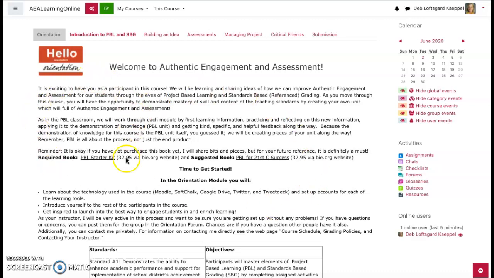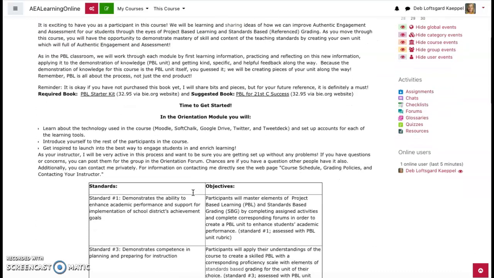Just to get you started, this little part right here will help you get your feet wet, so to speak. Hopefully you have your book by now. I highly recommend it. It will be a great asset to you and your team in the future.